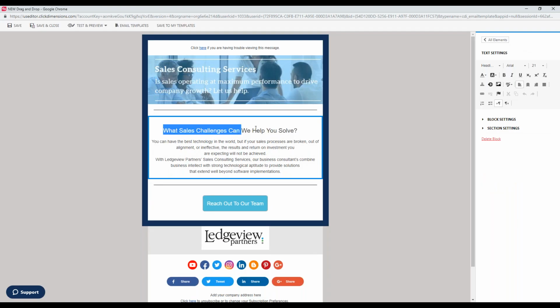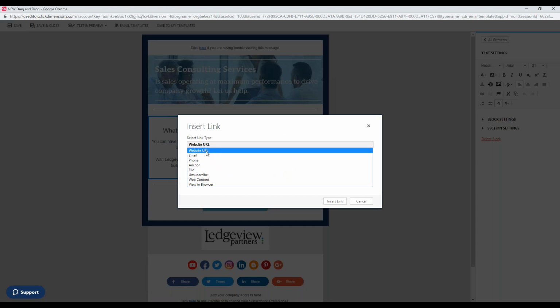And then also with text or image, I can link it to something specific. So I can link this to a website link, email, click to phone if they're using a mobile device, a document, a subscription page, or even a ClickDimensions survey or a landing page.